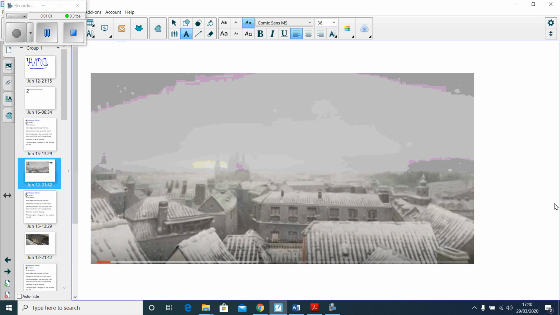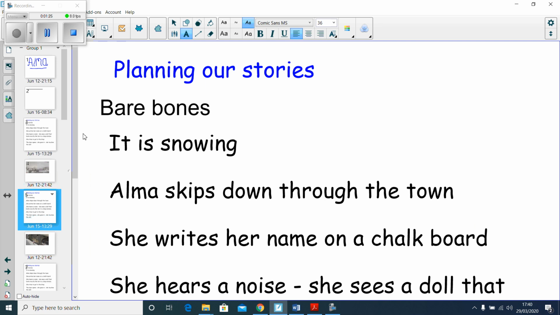Okay, and it shows you the greyness of the rooftops and the snow. So you might need to think in this bit, how can you describe how the snow is falling? Is it dancing? Is it swirling? Has it dusted the rooftops? Is it falling on the hard frosty ground? Is it falling silently?